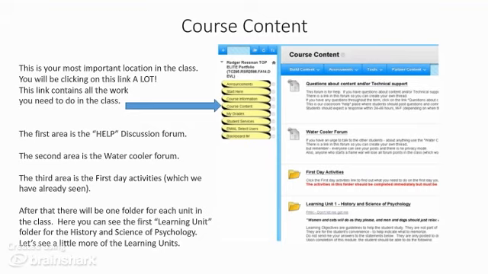So the first area is the help discussion forum. That's just a forum that you can use if you have any kind of questions about the class that you need help with, and technical issues as well. And hopefully somebody in the class will be able to help you with any issues you might have or questions about the class, or I will be able to, or at least point you in the right direction to find those. The second one is the water cooler.